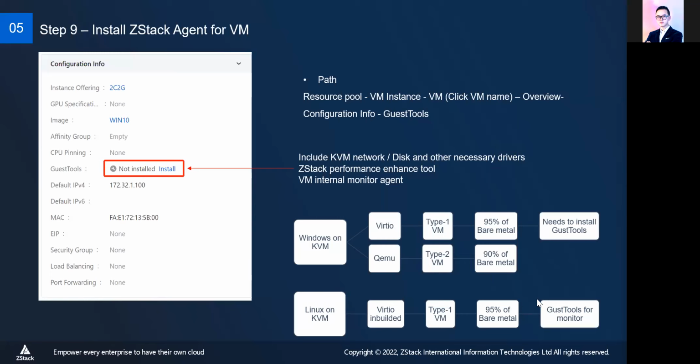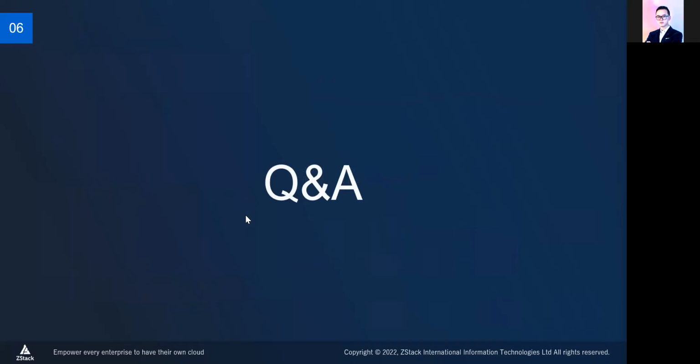And we also suggest installing this guest agent for Linux, which allows ZStack to obtain the monitoring information inside of the virtual machine. ZStack will also obtain the monitoring information from the hypervisor, but the internal one is more accurate.